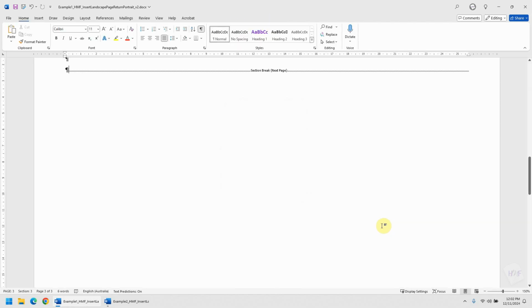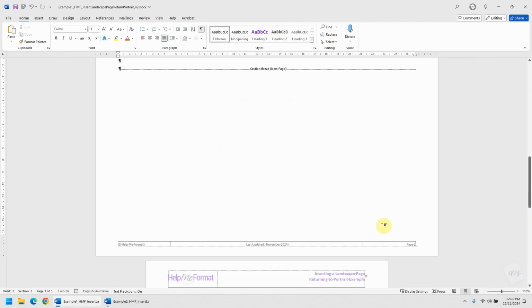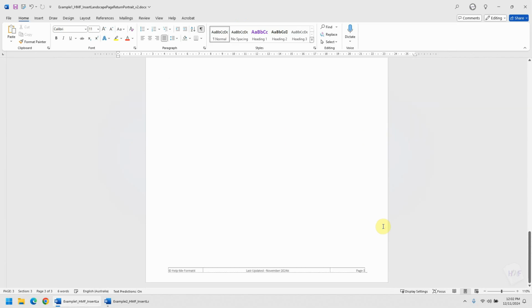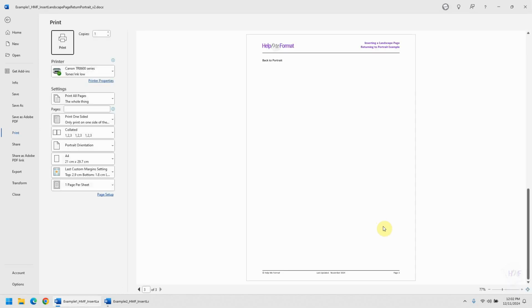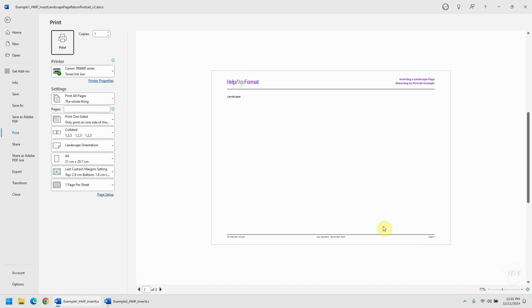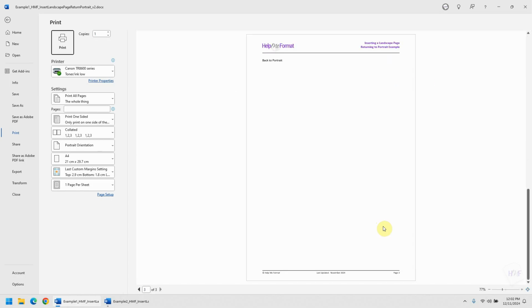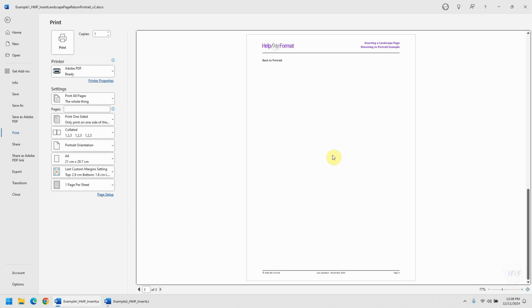I can press Escape to get back out. I'll zoom back out a little bit. That's looking pretty good. We'll do Control P Print Preview. We've got page 1, page 2, and page 3. Now that's much better and it's working. Let's have a look at another example.